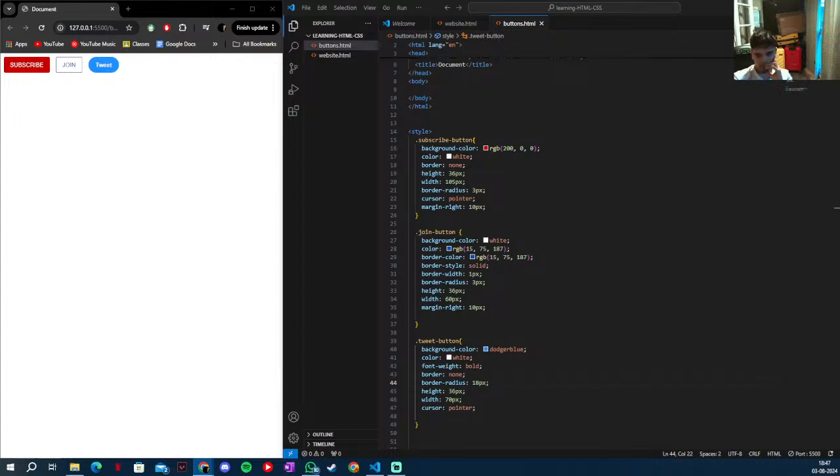So the last thing for this button is to add the cursor pointer. Let's save it and refresh. So if we hover over this button, we now get a nice pointer for our cursor. So the last thing I'm going to adjust here is the spacing between these two buttons.